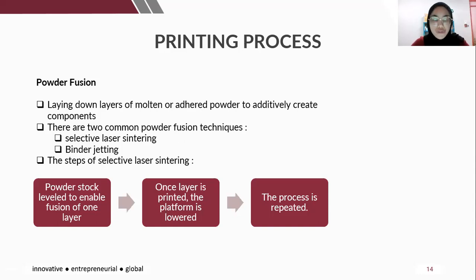The third process is powder fusion. Powder fusion is a process of laying down layers of molten or adhered powder to additively create components. There are two common powder fusion techniques: the first one is selective laser sintering and the second one is binder jetting. The technique I have chosen to explain more is selective laser sintering.